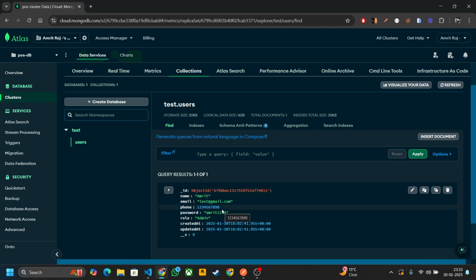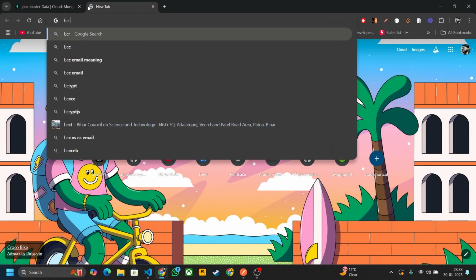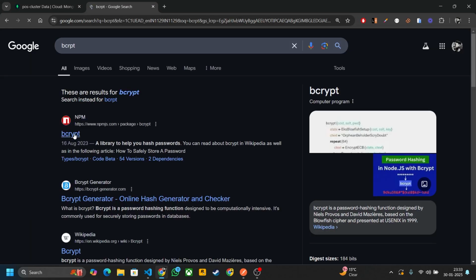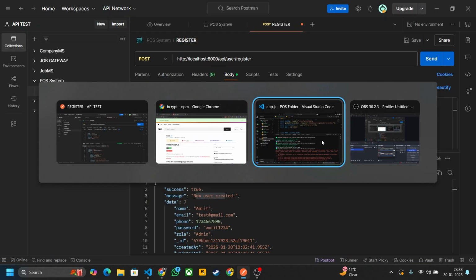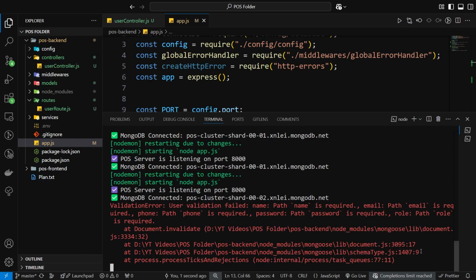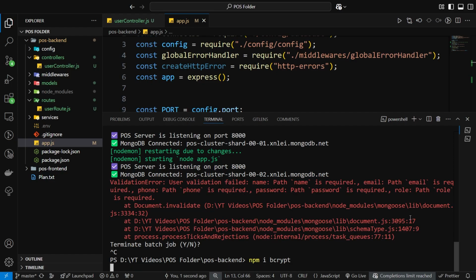Now one thing you notice that password is visible here, and this is not good. Okay, so we have to hash our password. So to hash our password, first of all we have to install a package called bcrypt. Copy this, and just stop our server and paste, install it.